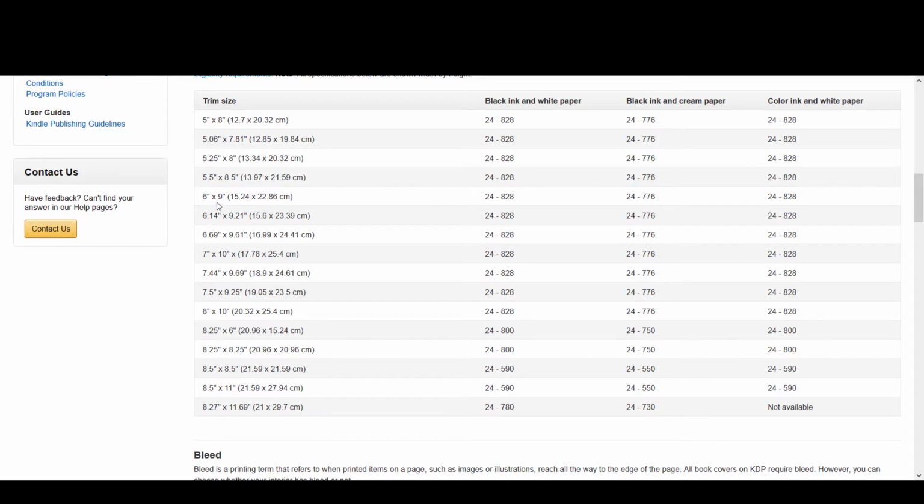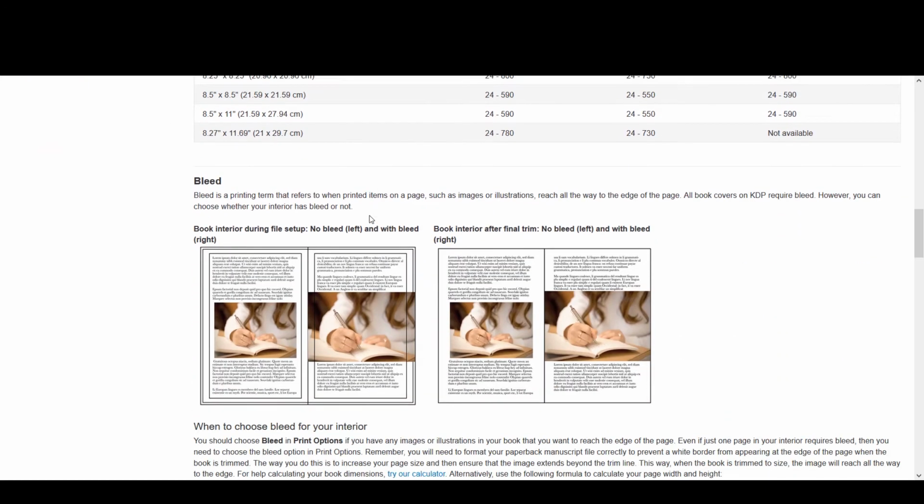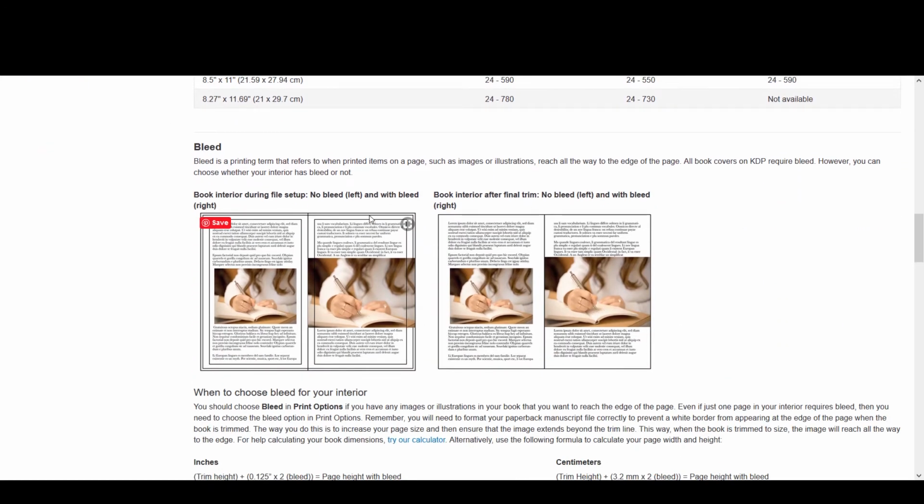Now it's easy to start creating the interior without bleed. You just select the size 6 by 9 inches, and you start designing your interior. But if you are going to use bleed for interiors, you might be creating some kind of composition notebook in which the lines go towards the edges of your page, or maybe you are creating a storybook and your illustrations need to go towards the edges of the book, or beyond the edges.